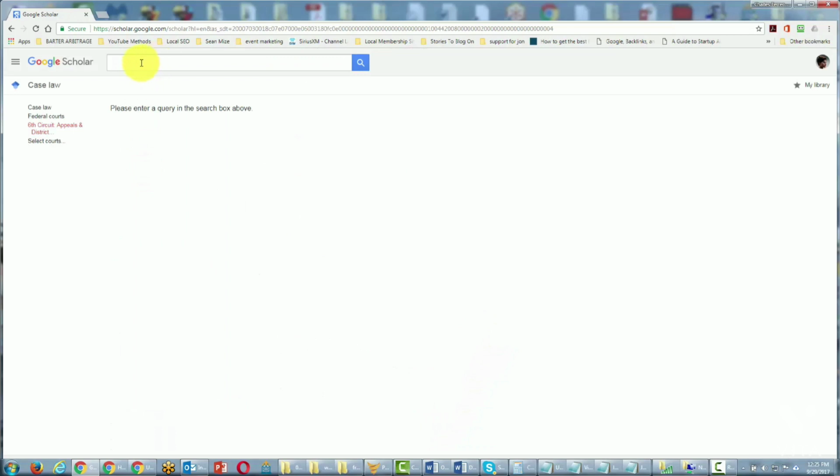And then what we're going to do is we're going to put our search term in the box. So in this particular case, we're just going to put in dieting to see if there is any case law regarding that.